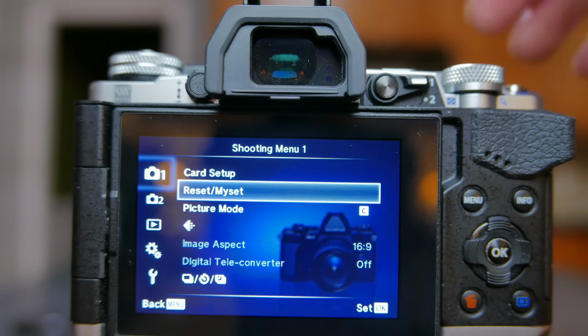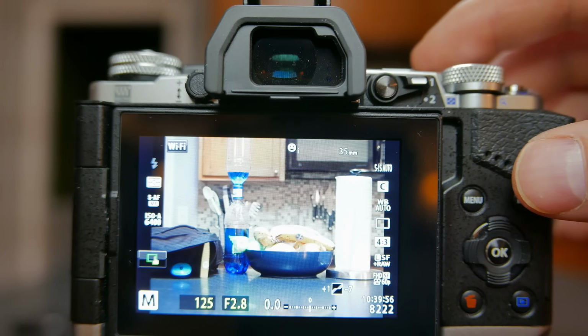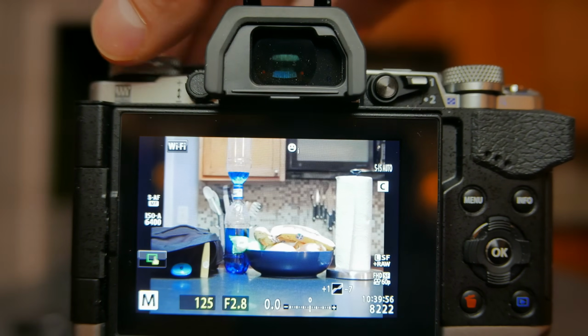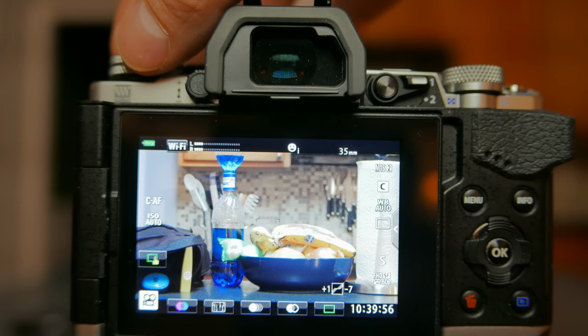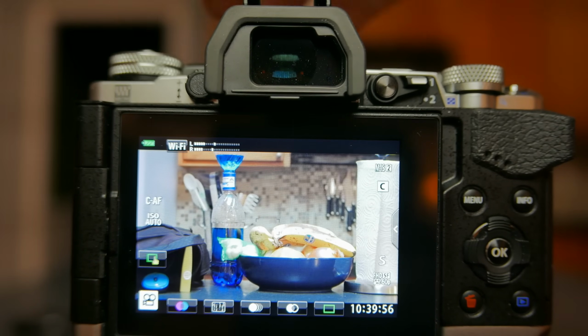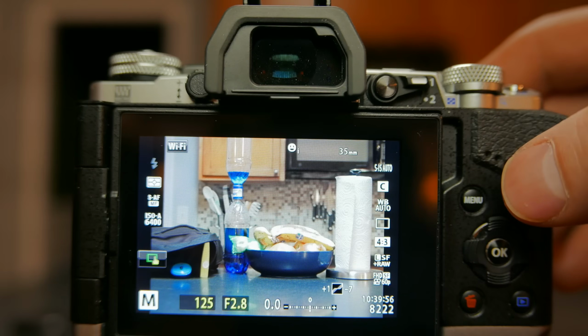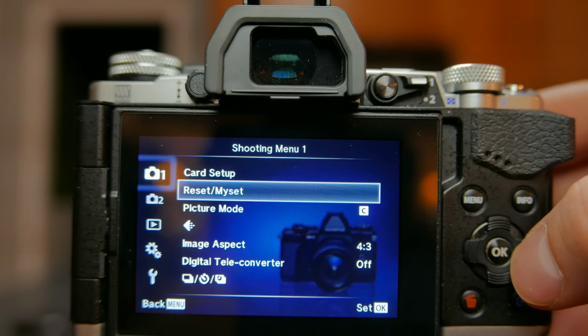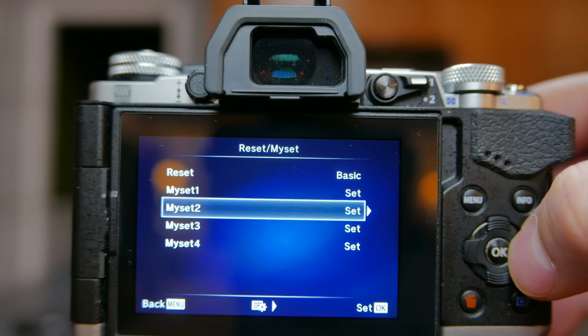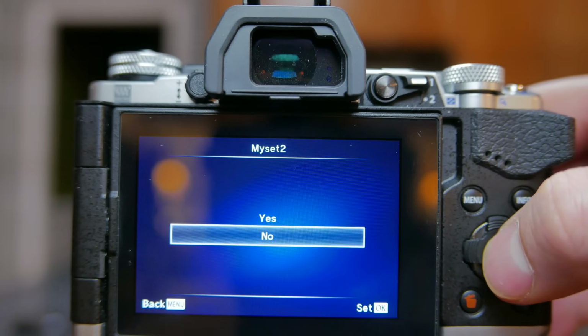You will have to switch to one of the PASM modes in order to save your settings. Make sure you save these settings as your My Set 2 option. My Set 2 will always have your movie settings. However, we will see later how to quickly switch back and forth between your My Set 1 settings for stills and your My Set 2 settings for video.